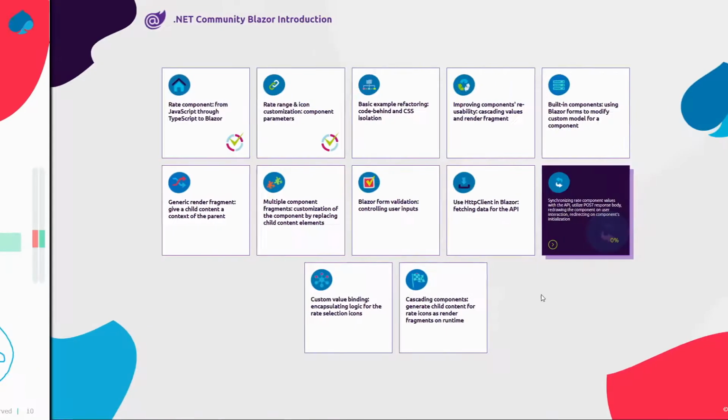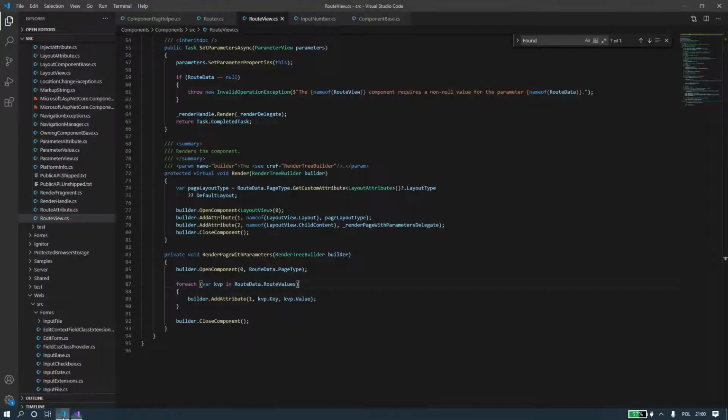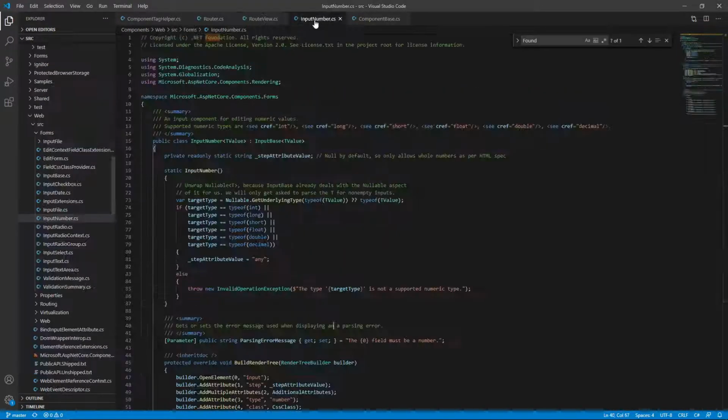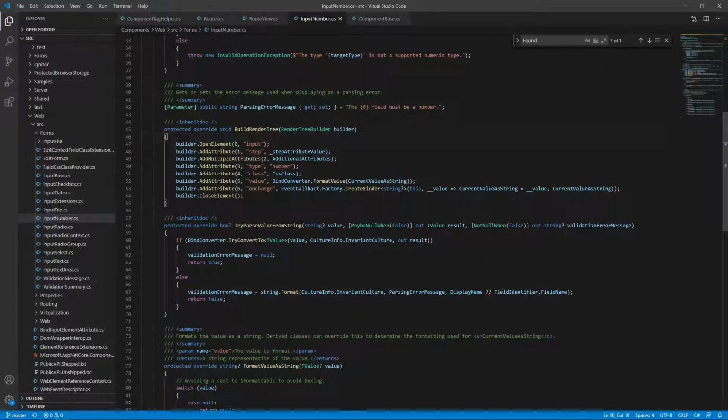And that is why, if we are going to see the source code for that input number component, that's why we have those numbers typed manually, because obviously you can tell that it would be very much easier to just generate those numbers based on some variable.